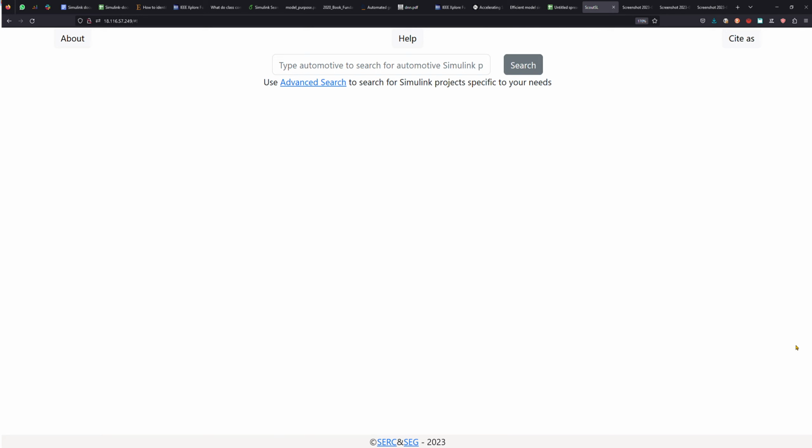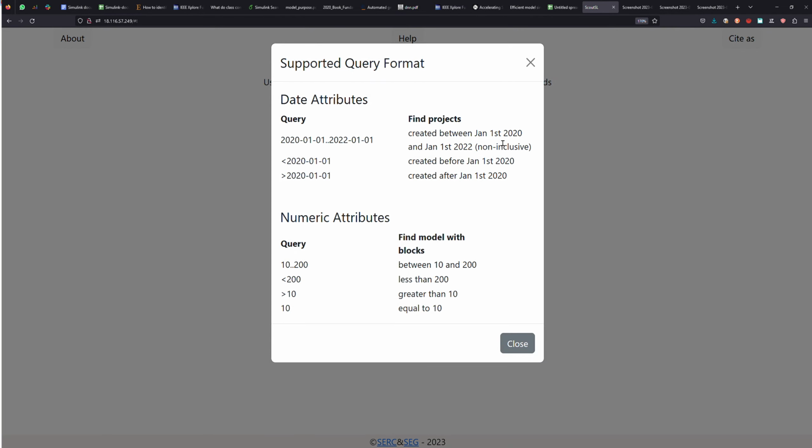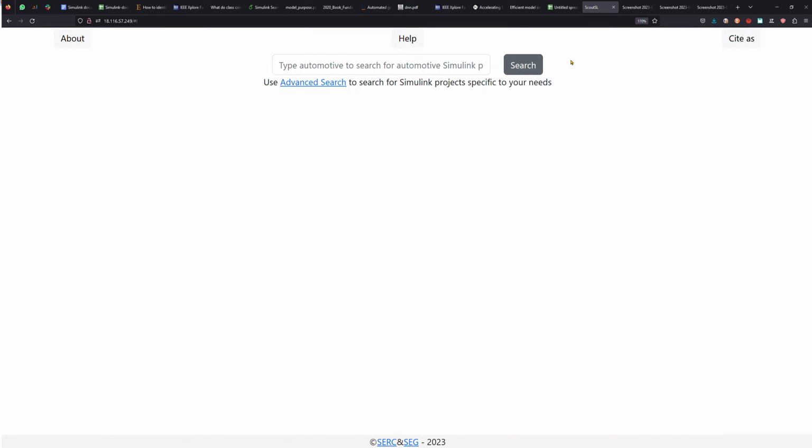Here you can see its main interface. On the very top left, you find some more information about us, or you can also click one of the links on the very bottom. On the top, you get some help with some of the more complicated query formats, and here you can cite us. The main view here is like in traditional search engines like Google or Bing, where you can just input some keywords. Let's try with, as it's suggested, automotive.